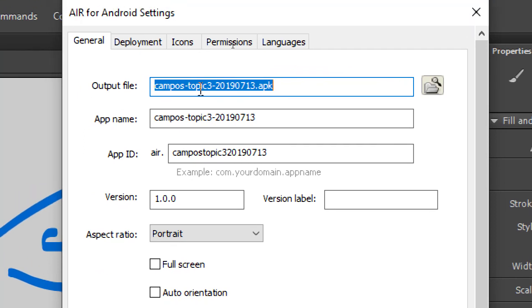Output file is just what's the name of your file that it'll eventually be compiled, that will be created. Android files end in .apk. You may have seen other sorts of apps or software, like an exe file. That's an executable file, but that's an exe. That's a file that runs on your computer. This is a file that's going to run on an Android device. And later on, when we do the iPhone ones, it'll have a dot something else. I think it's .app or something.